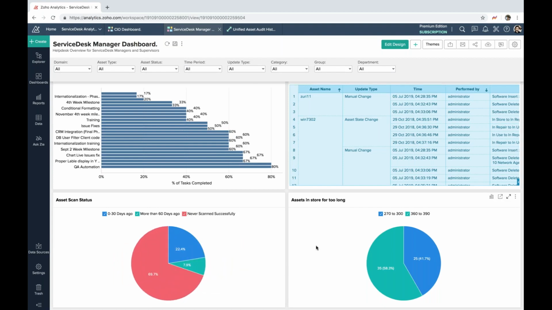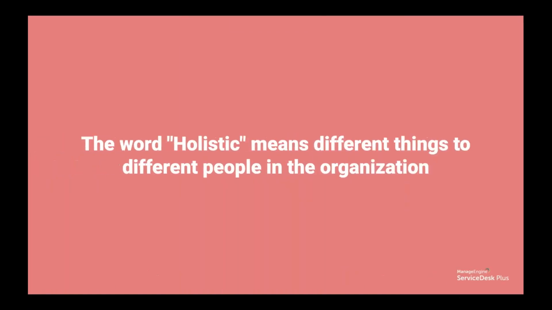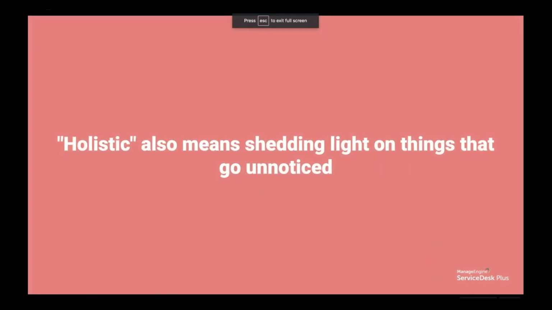And finally, something that has a financial aspect to it in this dashboard is the assets in store for too long. When assets are purchased and not used for a really long time, it is a lot of money wasted. Help desk and asset managers should aim to keep this period low in order to use assets more efficiently. So those are a couple of examples of how role-based dashboards can give a holistic view of help desk operations to CIOs and help desk managers respectively.